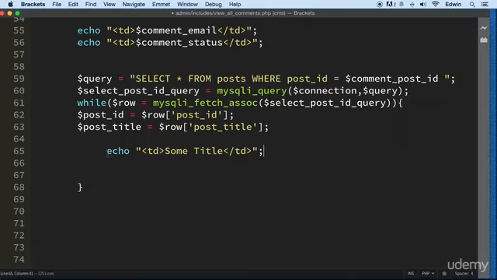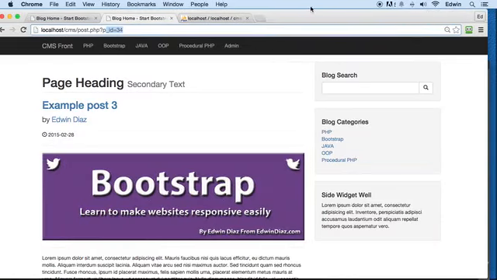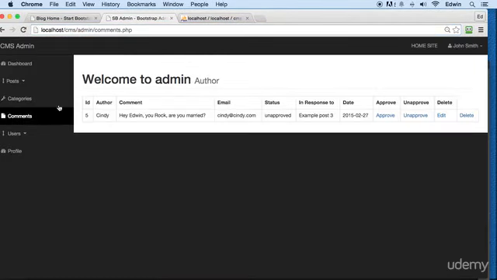Let's echo this out here. And we need a link right here. So first, let's go ahead and see if this is actually displaying somehow, right? Let's go ahead and check it out. Admin comment, and it's already displaying.